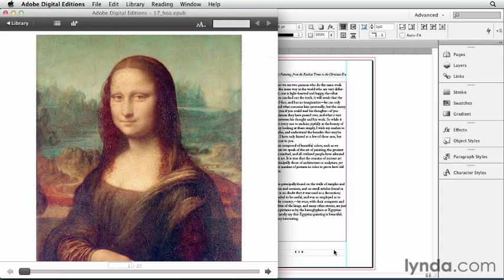InDesign exports the EPUB and opens it in Adobe Digital Editions. Now, if you don't have Adobe Digital Editions or some other EPUB reader on your system, you may have to go to labs.adobe.com and download the newest version of Digital Editions onto your system.